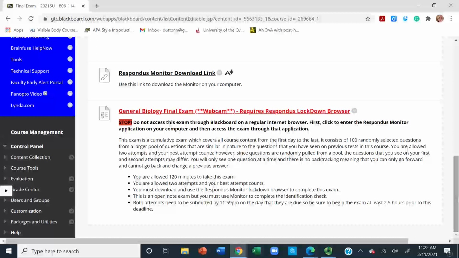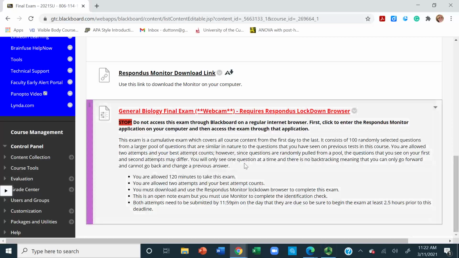You're not going to go to Blackboard like through Google Chrome or anything. You're going to enter into Blackboard through the Respondus monitor, and you're going to start taking the exam through that monitor. So when you get into Respondus, then you would access the exam and click through it and go through the exam and then submit it through a Respondus monitor.